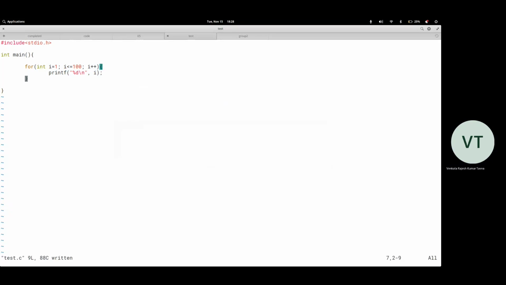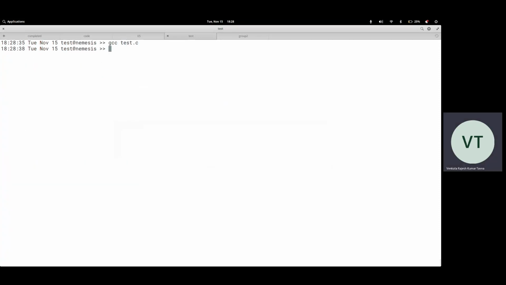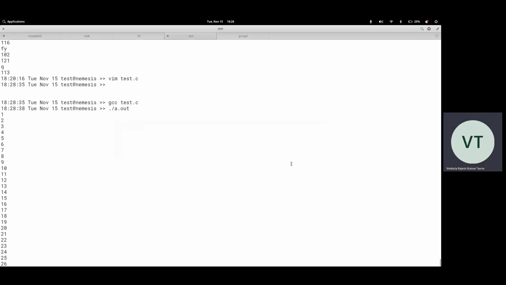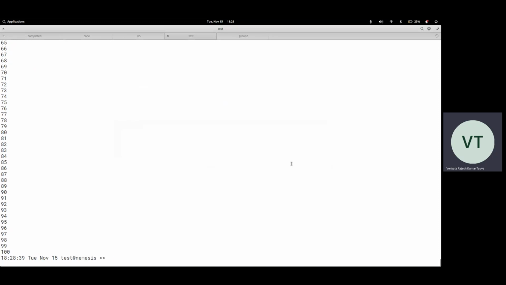Okay. So first you made I equal to 1. If I is less than or equal to 100, you enter the body of the loop, print I, and then increment I plus plus. Okay. You continue this until I is less than or equal to 100. Done. It printed already. Okay.